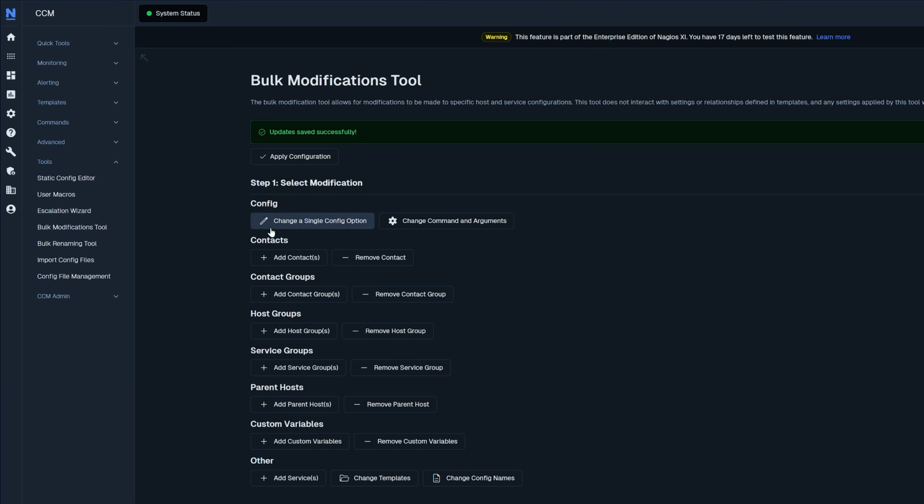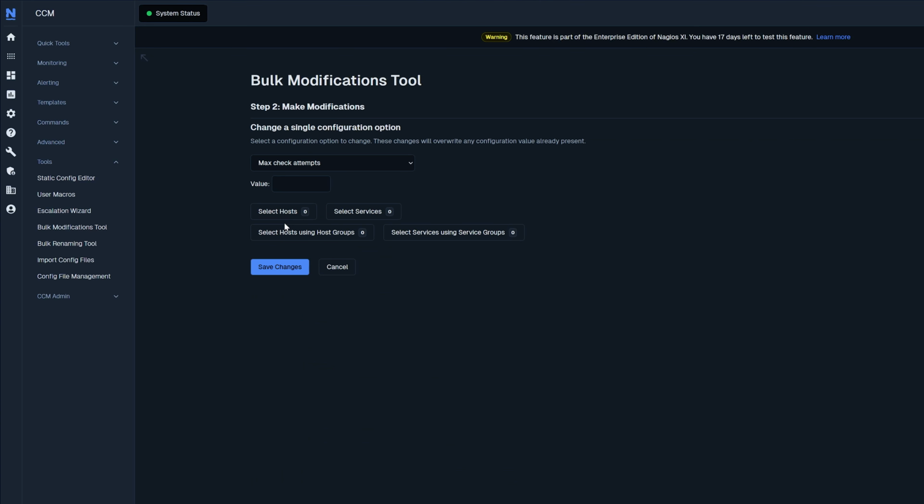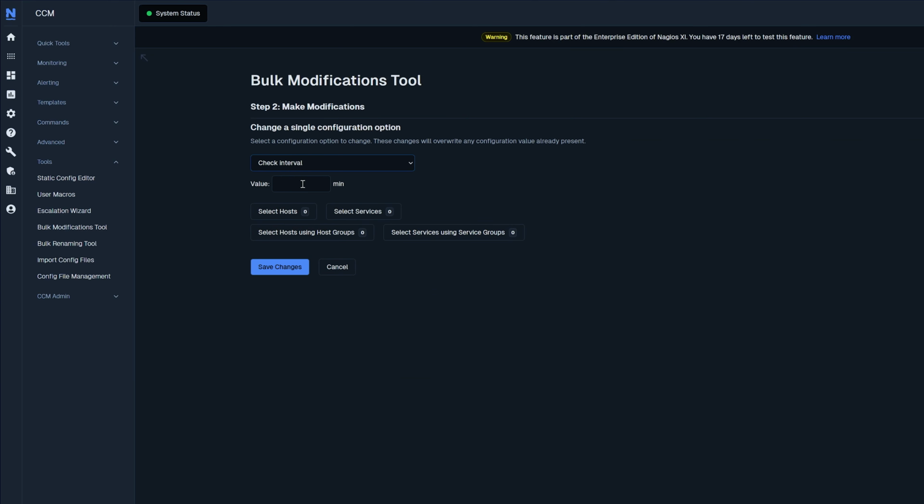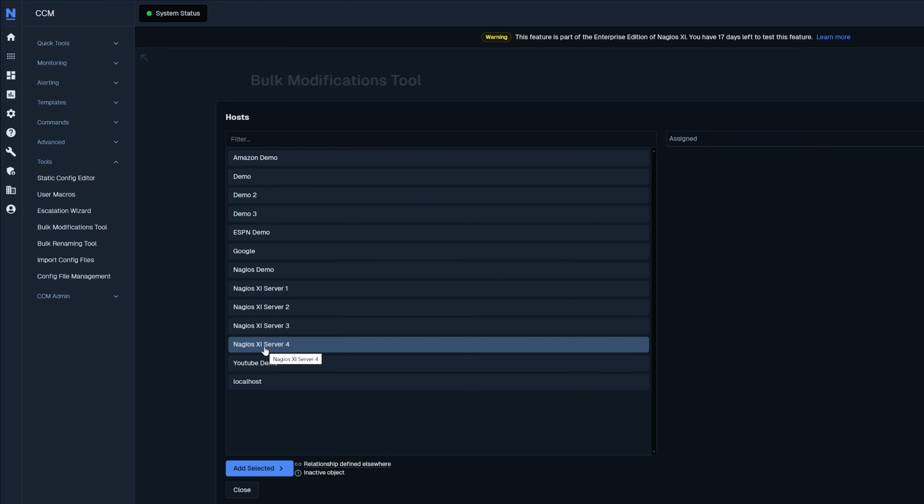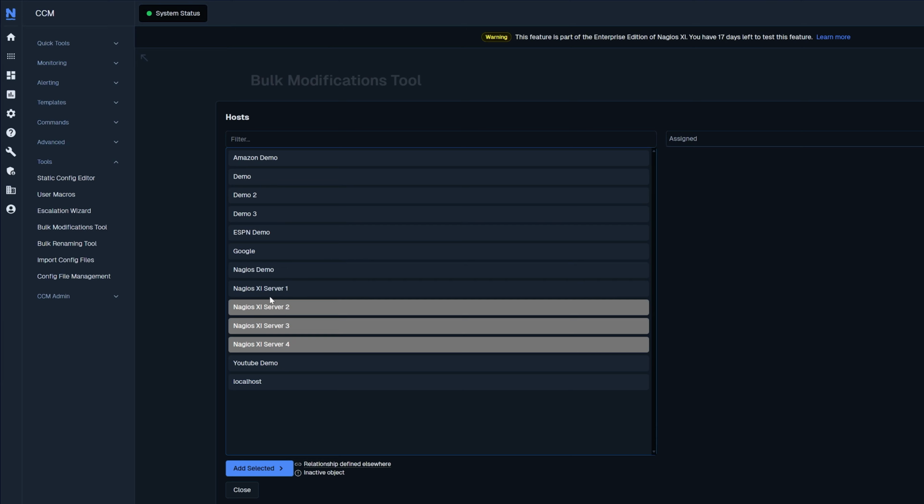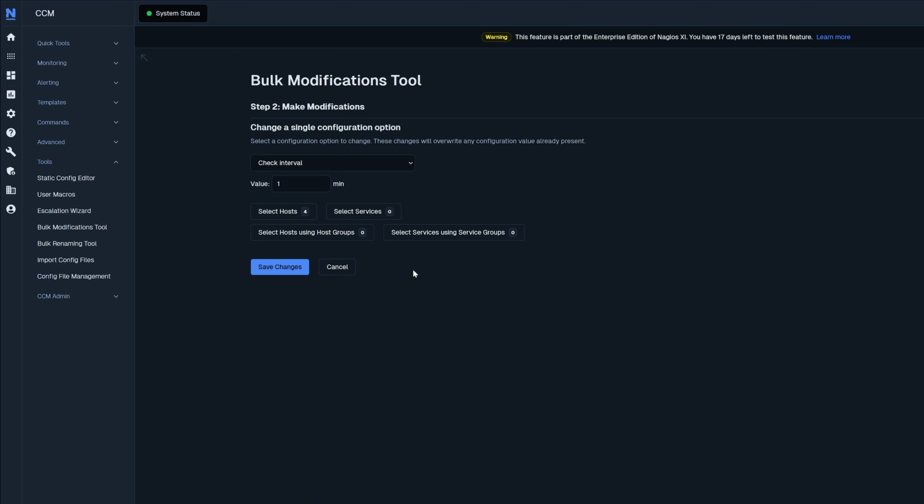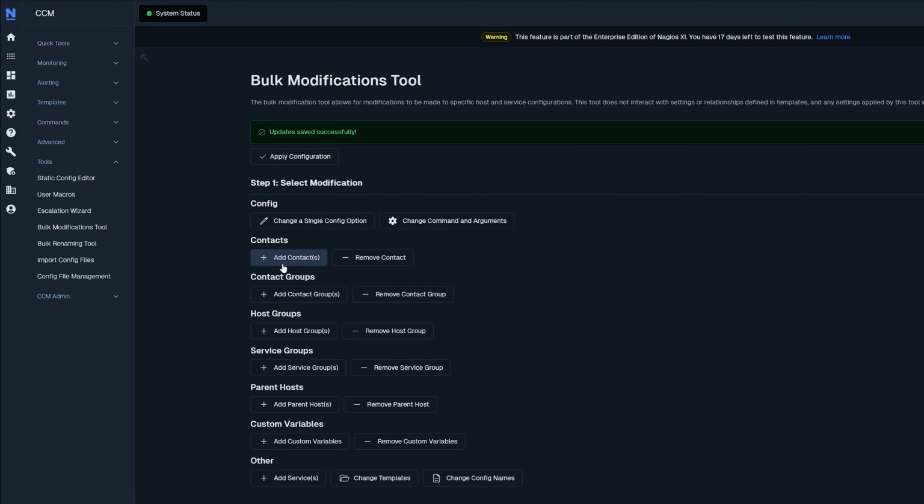If you're satisfied with what's been selected, go ahead and push Save Changes. Let's say we also want to change another configuration option. Instead of max check attempts, we'll do our check interval. By default in Nagios, this is 5. I'm going to switch it to 1. We'll go back to Select Hosts, Control-Shift-Click and drag, add our selected hosts. They'll be on the right side. We'll select Close, and once we've done doing this, Save Changes.